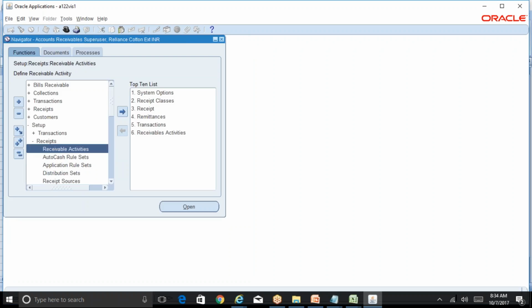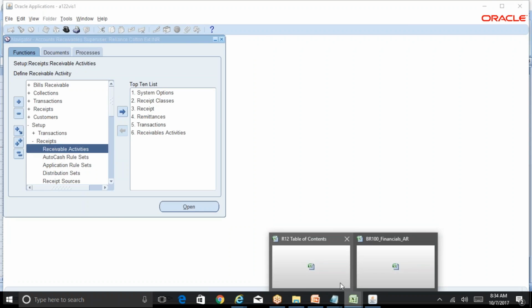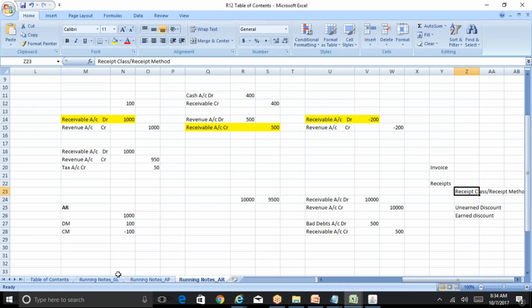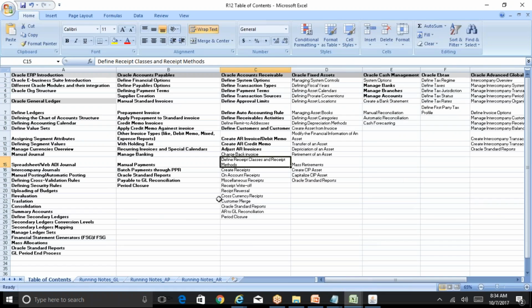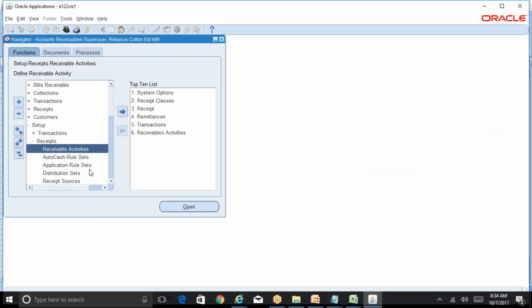Okay, so keeping these two things in mind, now we'll get into the receipt class and receipt method. I think I had already explained to you the background of the receipt class or receipt method. These are the two things wherein you specify your bank account, and these things are actually selected when you are creating your receipt. Obviously, when you are creating a receipt, you want to know under which bank account that particular amount needs to be deposited.